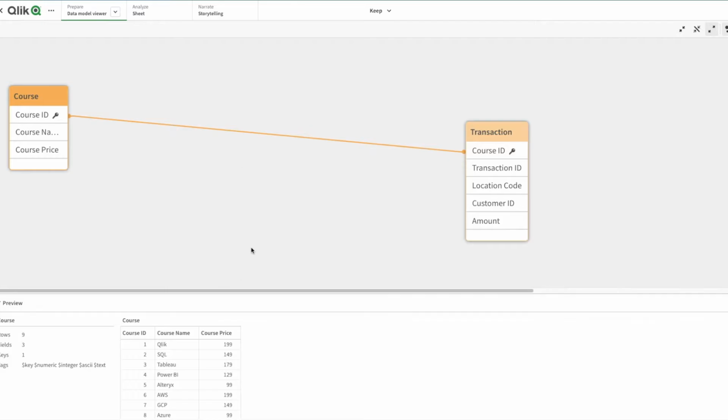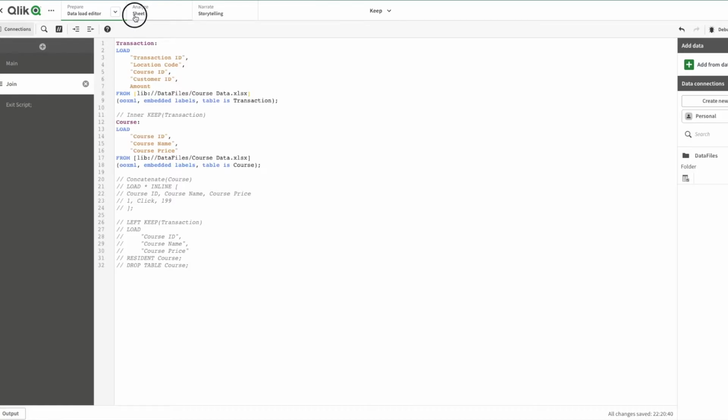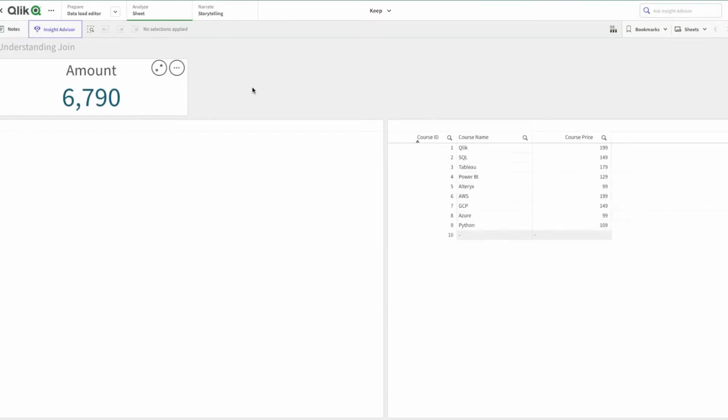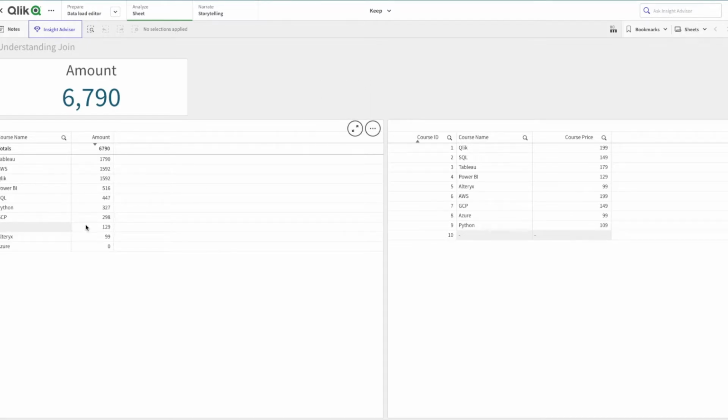So we have the course table associated to the transaction table based on the course IDs. Now when you see here, we have done sales of 6,790. And we can see there are two unwanted records, data issues. This is due to course ID, course name not being available. It has a course ID, but we don't have the name in the master table. That's why it is showing it as null here.